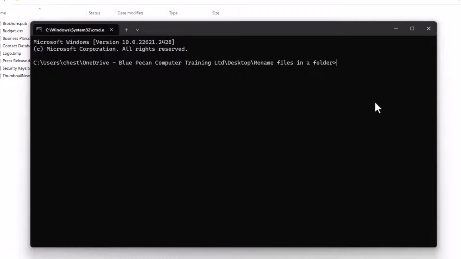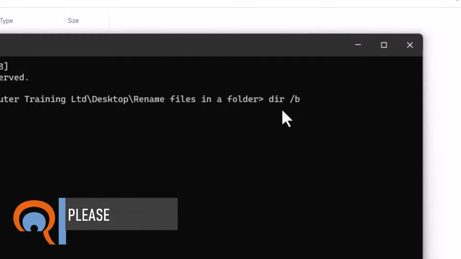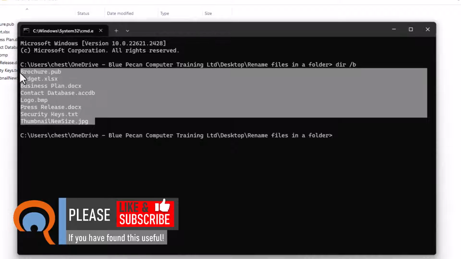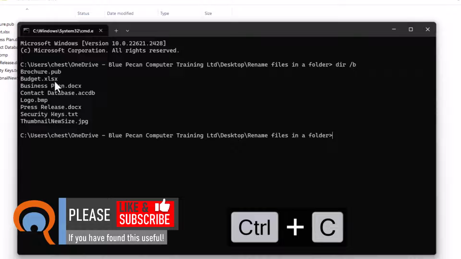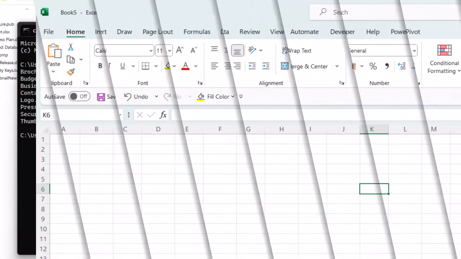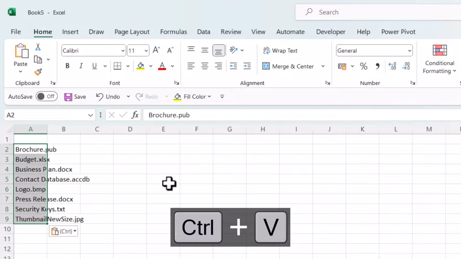And all you need to do after this greater than symbol is type space DIR space /B and then press enter. You now have a list of all the files in that folder. You select those file names, copy, Ctrl+C on your keyboard, and then go over to Excel. Once you're in Excel, you just need to click into a cell and then Ctrl+V to paste.